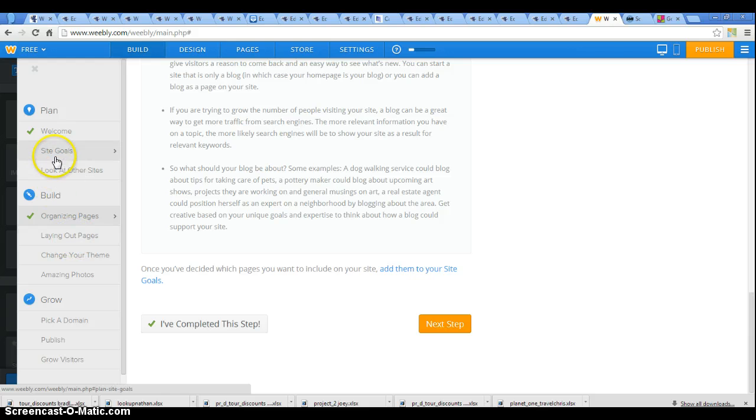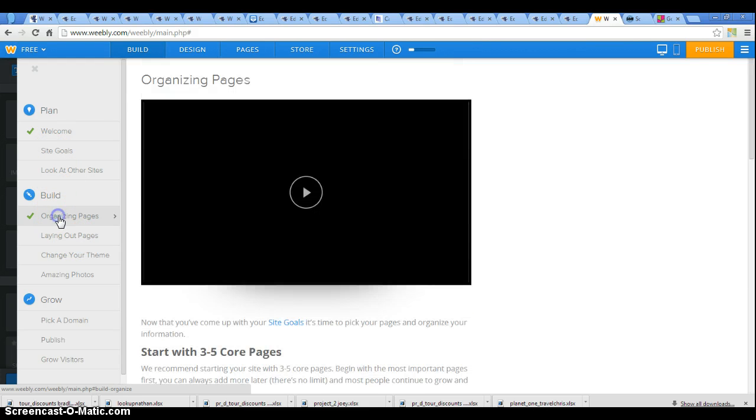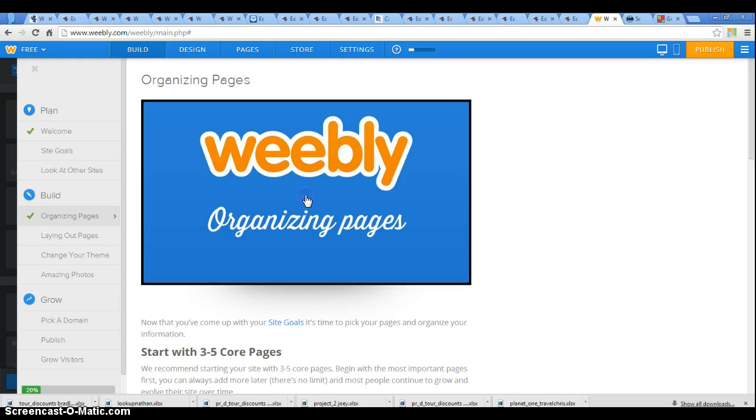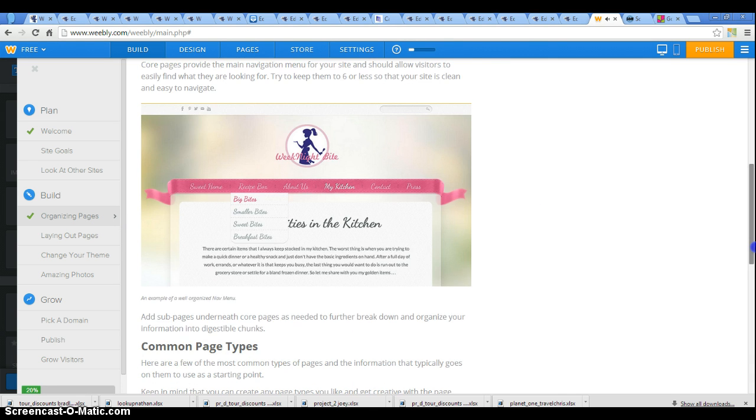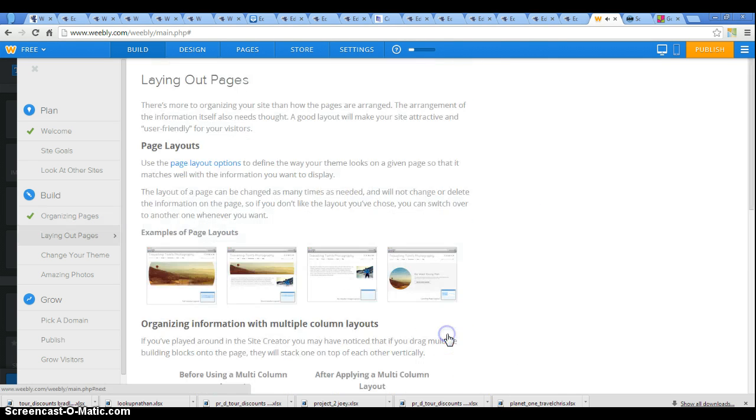Oh, I'm forgetting to do this, mark step is complete. So, keeping the pages of your site well organized makes it easier for your visitors to find what they need. Every page you create is automatically added to your site's navigation menu. You can rearrange the order in which the pages are displayed by dragging them up and down within the pages list. Okay, I'm going to go next step to stop the video.